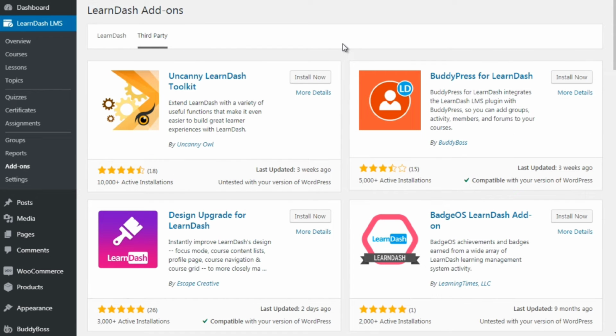Now, of course, the second option is to create a community, which could be a forum or a commenting system. To do that, you will need to have an add-on. If you go to LearnDash add-ons under third party, you will want to install BuddyPress for LearnDash. It says BuddyPress for LearnDash integrates the LearnDash LMS plugin with BuddyPress so that you can add groups, forums, and members' activity to your courses. So you'll need to install that.